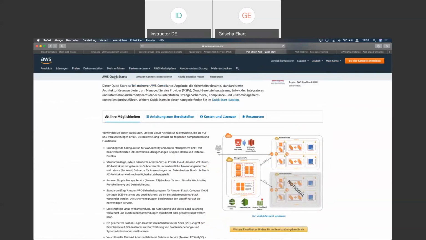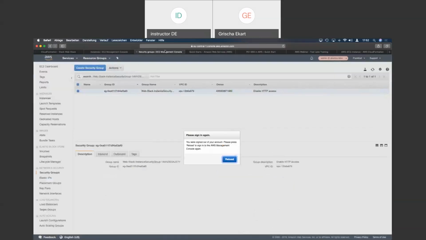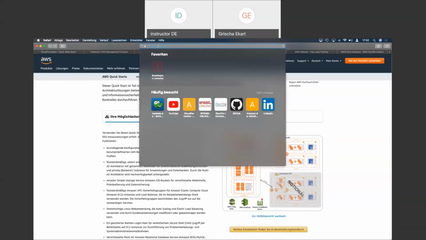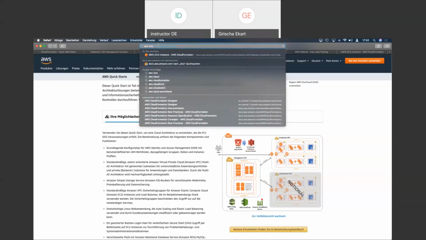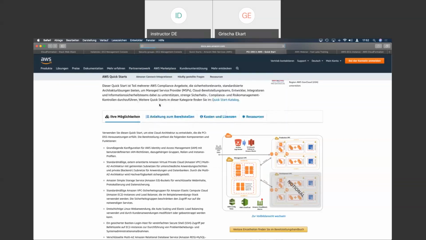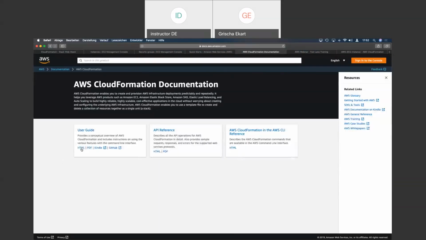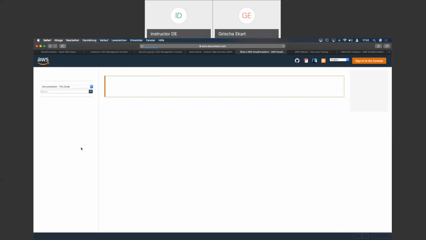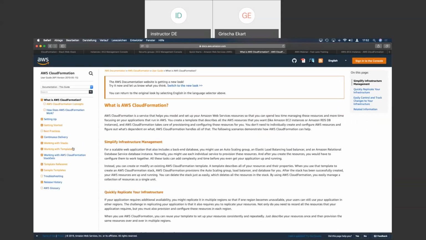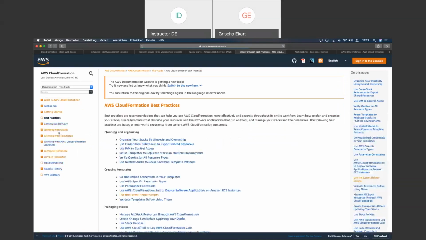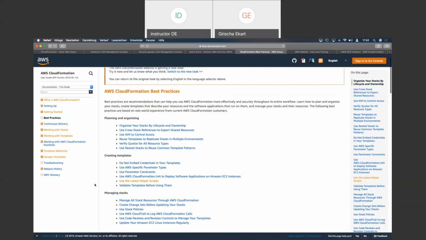Also, going back to the documentation once again, I found that screen again. Now let's have it open. AWS. So if you look into the whole documentation, you will see how to work with templates, how to work with stacks, best practices on how you should plan and organize, create templates, manage your stacks. You also get a lot of sample templates that you can choose from.